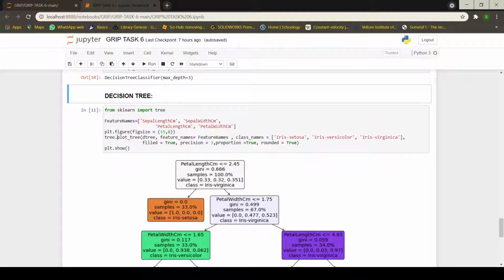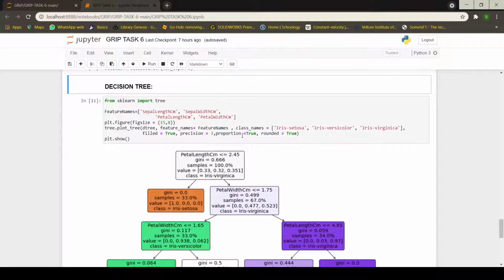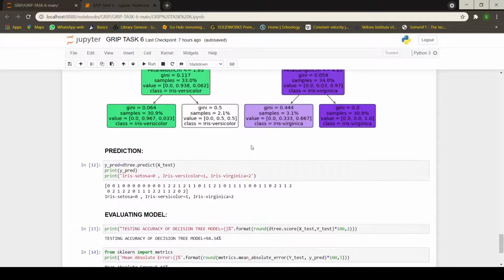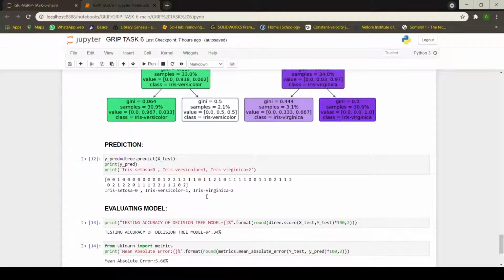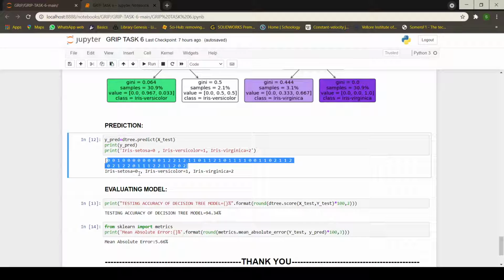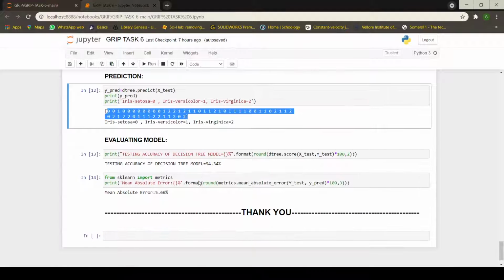So this is the way to use it, importing tree and adding feature names and class names. Now you can see the prediction. This is our predicted array, and the labels are 0, 1, 2: iris virginica, versicolor and setosa.